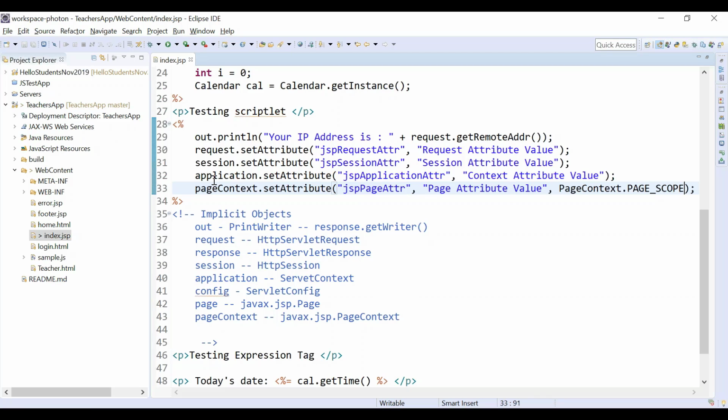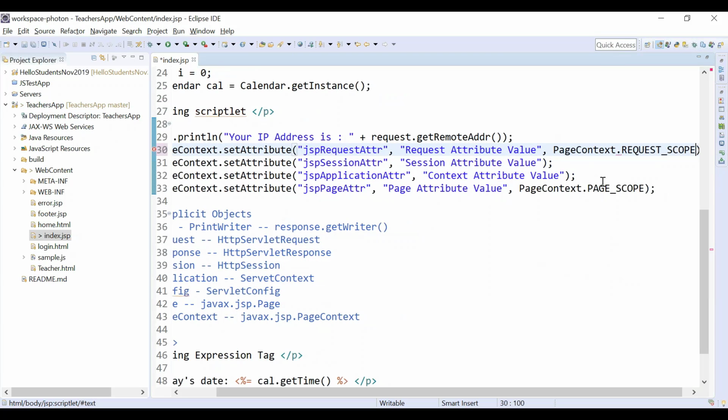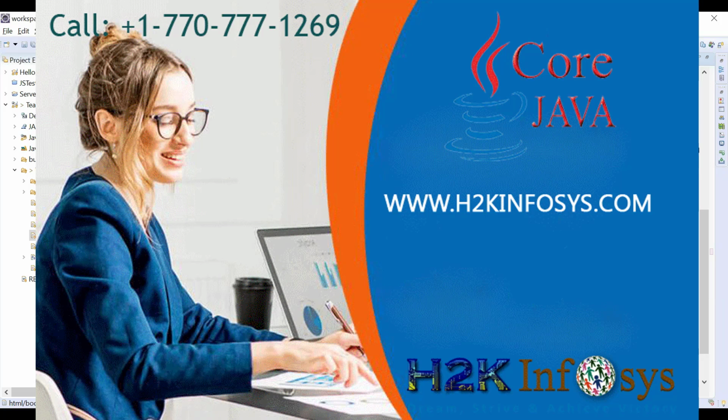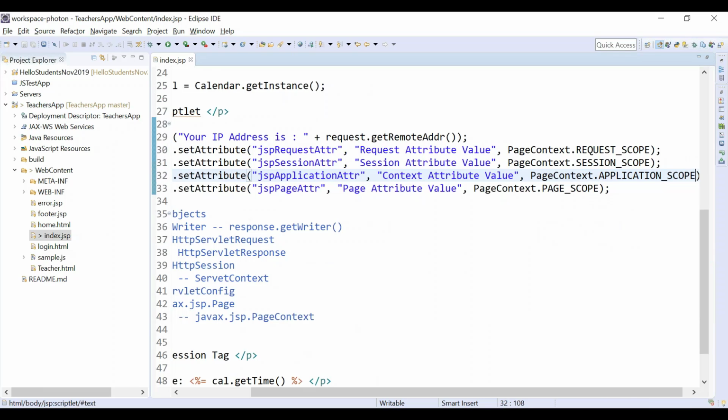I do not have to use request dot, session dot, application dot. I can specify page context dot for all of them, and specify that this attribute is not for page, this is for request. I'll do that with the help of page context dot and then the scope variable. So which scope am I talking about? This is in request scope. This one is in session scope, correct, and this one is in application scope, correct. So this is how you can specify.